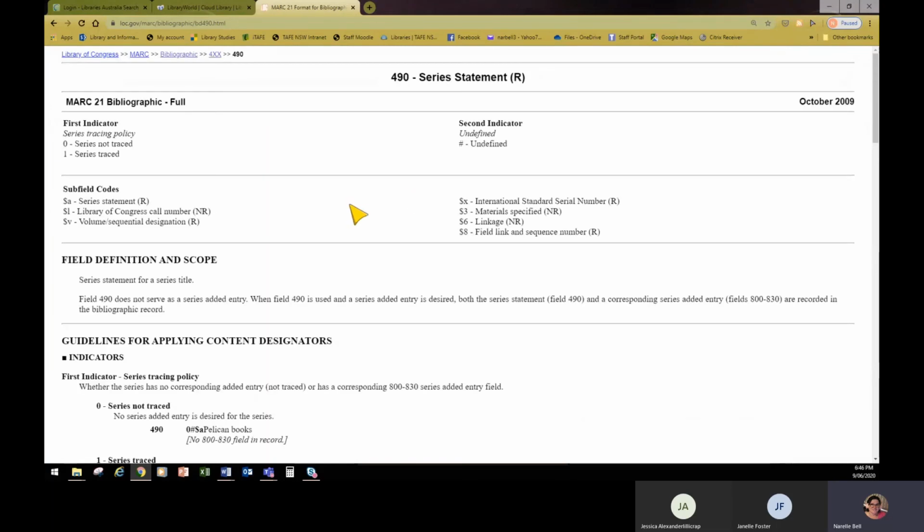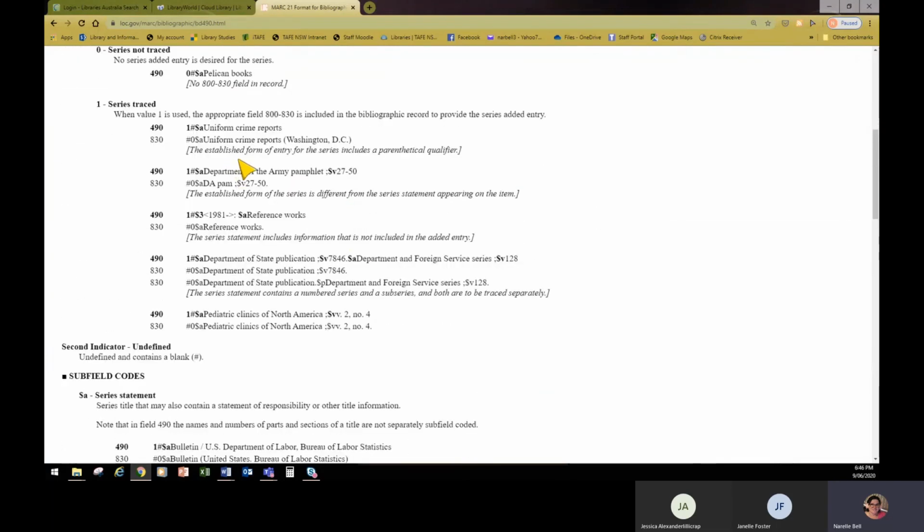We've got the examples. Generally, it's 1 to say it's traced, then we'll put in the 830, and that second indicator is the non-filing characters, I think. But we can check if we want to. Can't be bothered right now. Uniform crime reports, but it says Washington just to give it a little bit more information. Usually, in this one we've got reference works and reference works. No, we are tracing it, 1, and we're tracing it for the 830.